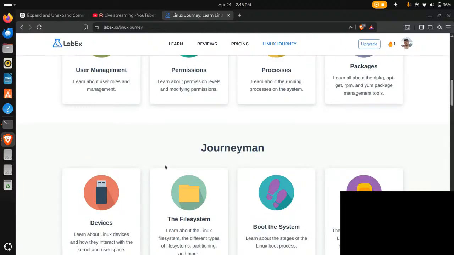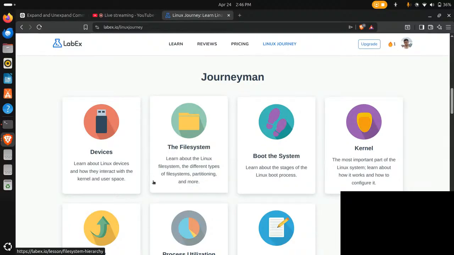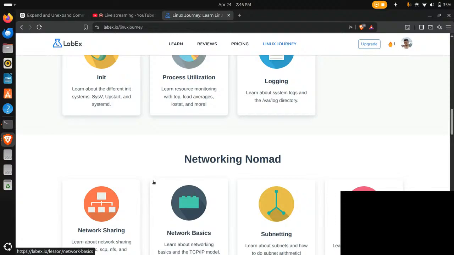Journeyman device file system, learn about Linux file system, the different types of file system, partitioning, and more. Boot the system, learn about the stages of Linux boot process. Kernel, the most important part of the Linux system, learn about how it works and how to configure it. Learn about the different init systems, systemd, upstart, system V. I have generally no idea what I am reading, but still, process utilization, learn resource monitoring with top, load average, iostat, and more. Okay, and logging, learn about system logs and the var log directory. Cool.